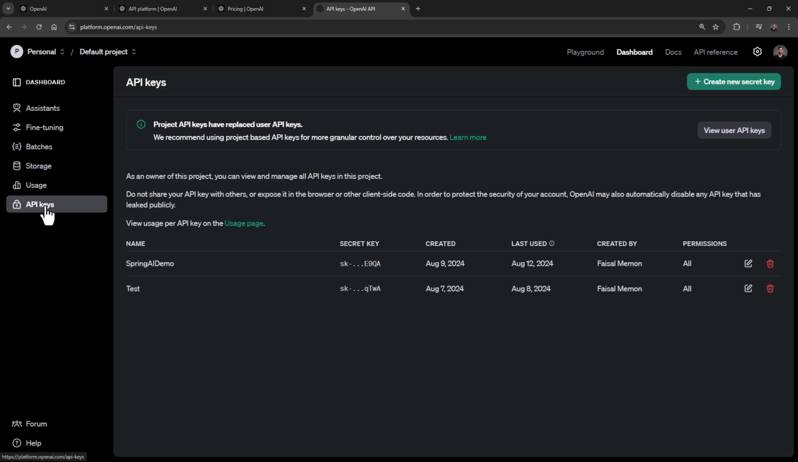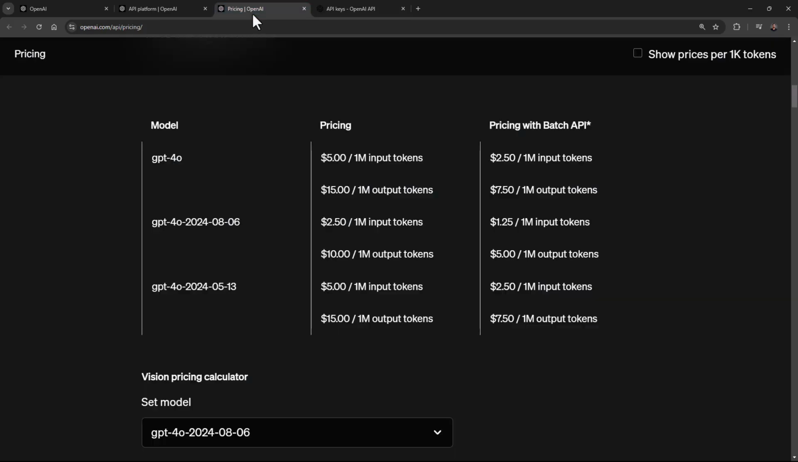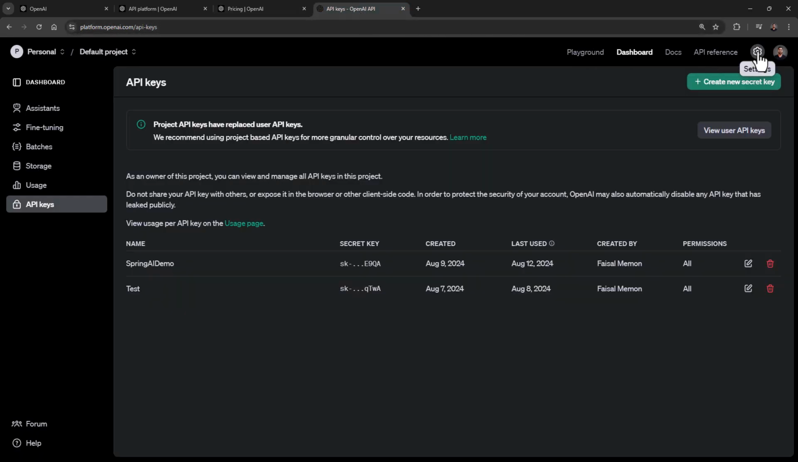And one more thing I want to highlight: if you want to add credits to your OpenAI account, like I mentioned, the APIs are priced. If you want to add some credits, you can come over here and go to settings. Under settings, you will have a tab called billing and credits. You can add these details over there.